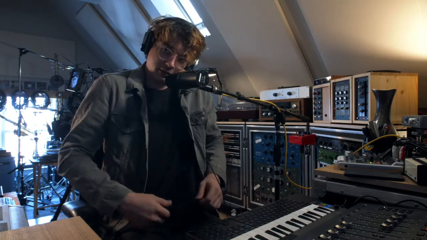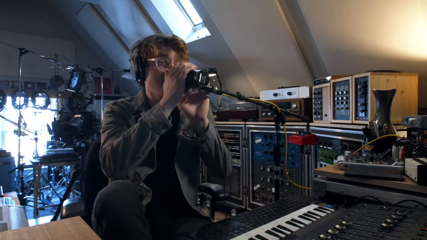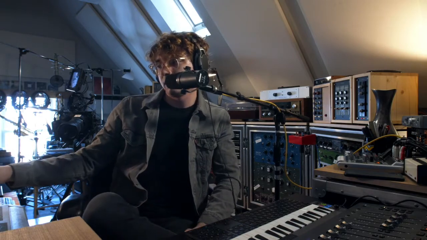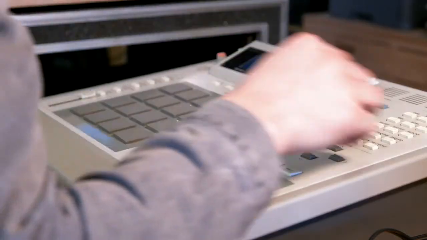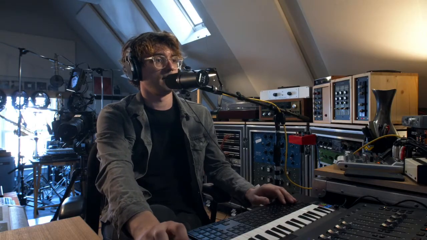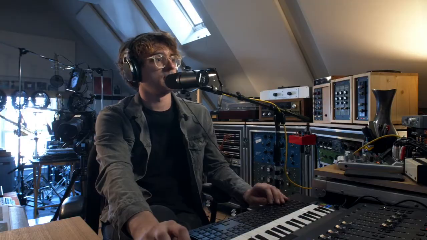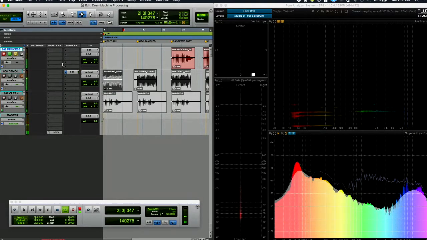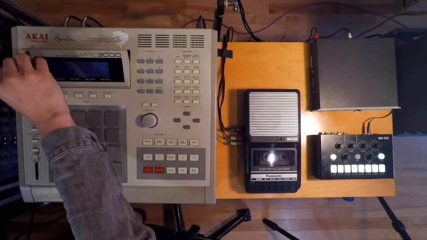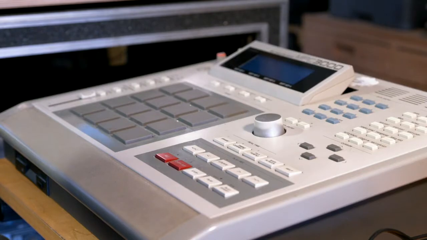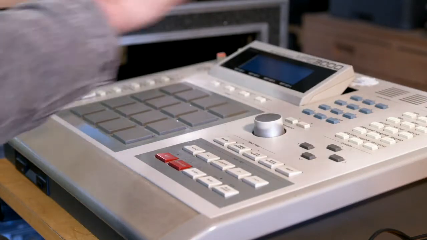Okay, so the first thing that we're going to do with the MPC sampler here is I'm going to go into the menus and enable the record monitoring. So now it's listening. If I send it our drum loop, we can listen to what that sounds like through it, and then match the level up.